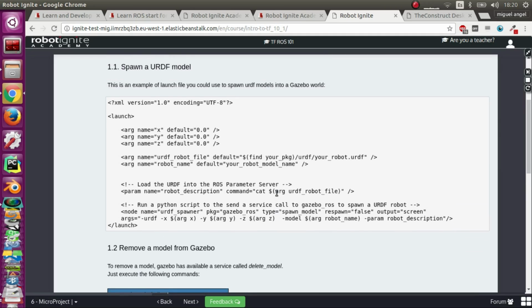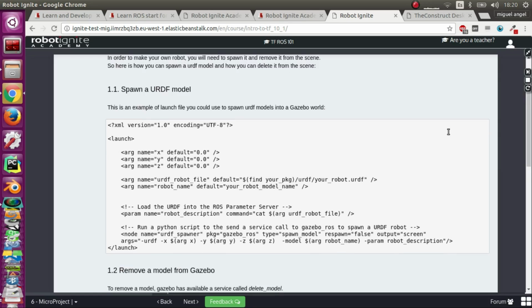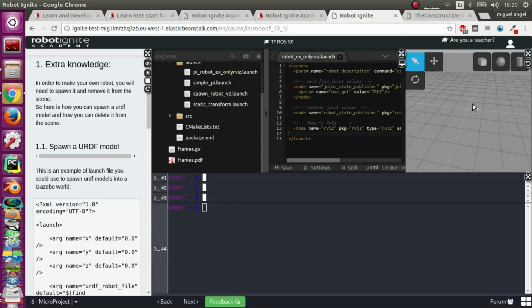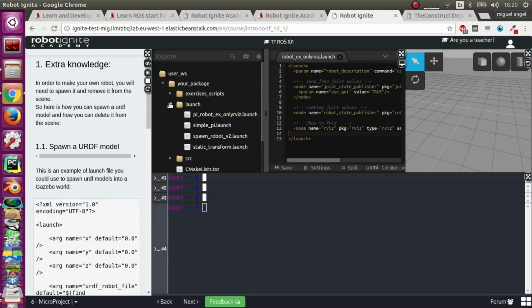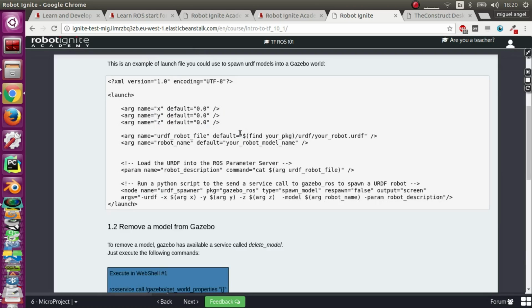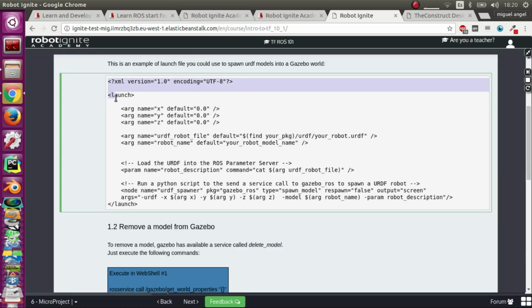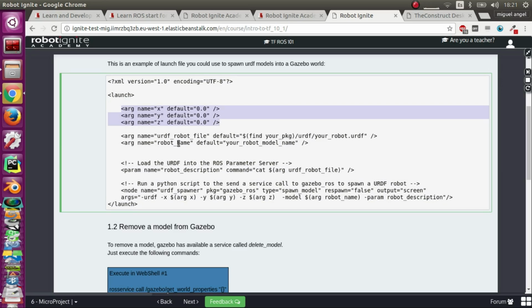So some things that you might want to know to do it. Here you have an empty simulation. You can create your own packages here, and in those packages you can do launches that spawn models. How do you do that? Well, here is an example. Here you're giving it an initial position, and then you're getting a URDF that will be loaded in the robot description, and then you spawn it in the place where you want.